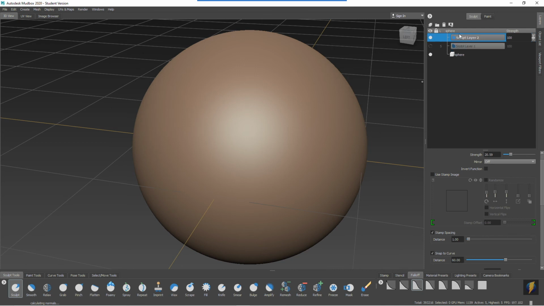Now remember that the layers are actually associated with the resolution that you're currently working in. And what I'm working in now is my highest resolution. We'll take a look at that again in just a moment.